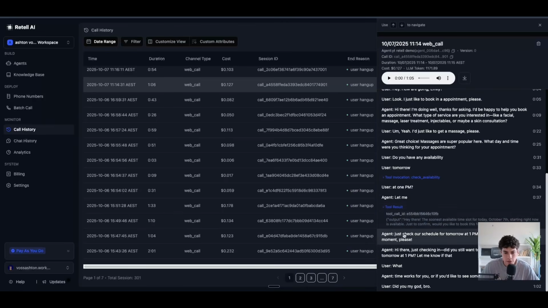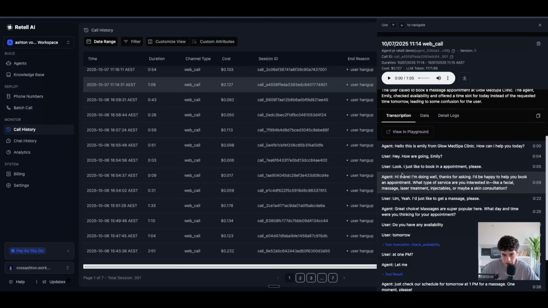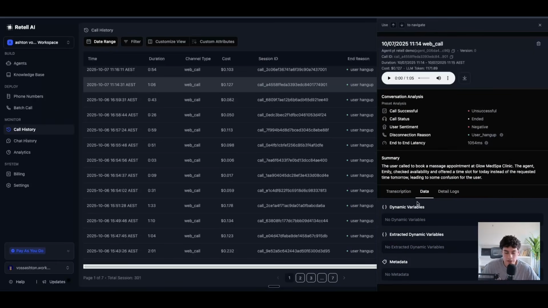Then from here, you can see the result. So the result of the tool call ID right here, that's going to be the result. So that's what is very useful for this transcript, right? Seeing all those tool calls and actually seeing what the agent is doing. And you can also get a full transcript as well. Right, and then if we come to the data, this is essentially any metadata or extracted dynamic variables within the conversation.